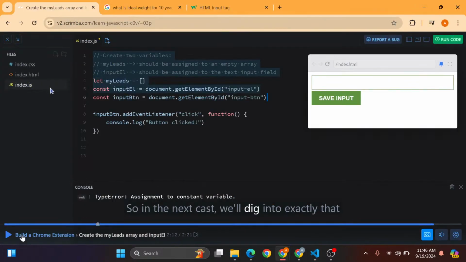Exactly that, so that you properly understand why you want to use both let and const, and actually get some practice using both of these variable types.